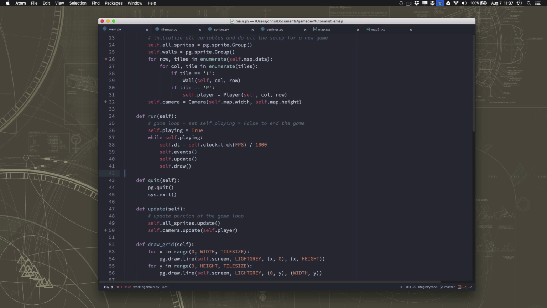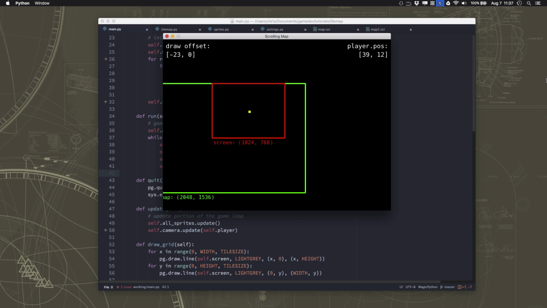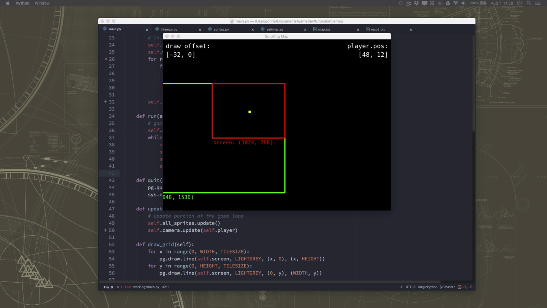Okay. But let's talk about the right and the bottom. So if we look at our demo one more time, as I scroll to the right, the offset is getting more and more and more negative. And when I reach right here, which is where I want to stop, my offset is minus 32. That's 32 tiles. And we know 32 times 32 is 1024. So my offset is now negative 1024. And I don't want it to get any smaller than that. So the minimum that the offset can be is negative 1024.